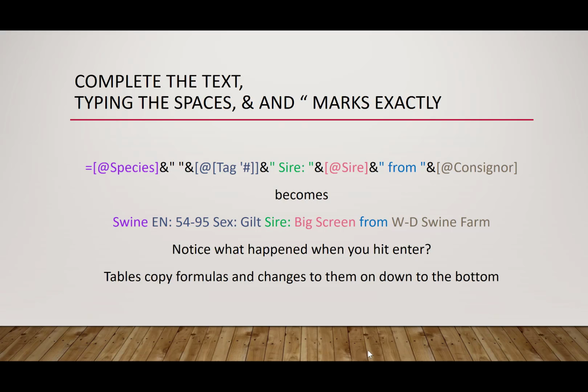So notice here then, I've chosen species, then I added a space, then the tag number, then I added a little space and the word sire and a space again right in here. Then I went over and I added the sire from the list, then an ampersand, then a space, the word from, a space, and the consigner. And look how that actually turns out on the end then. I now have one cell that's going to show swine, the ear notch numbers, the sex, sire, and where it's coming from.